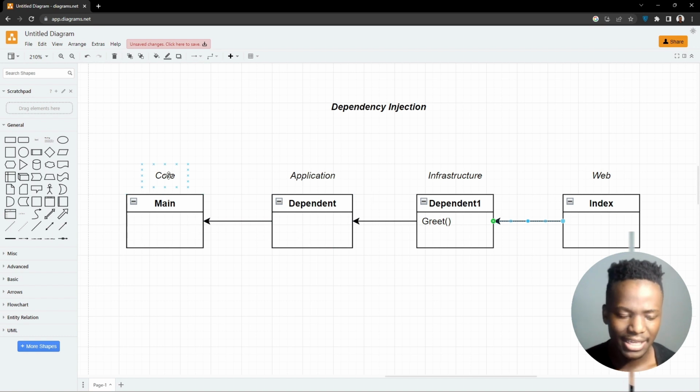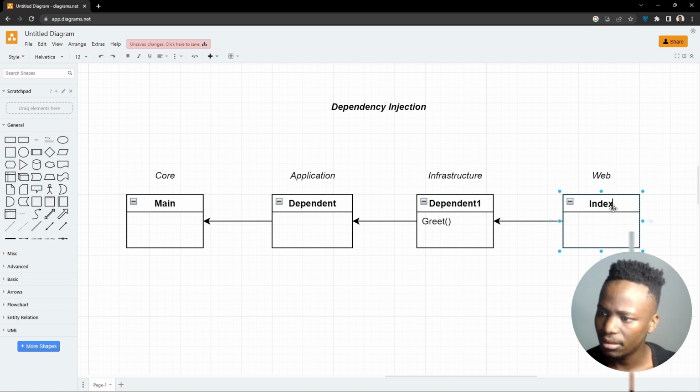And as you can see, each layer has its own class: the core has a class called main, the application has dependent, infrastructure has dependent one, and then in the web we have index page, which I think is the name of the class. Let me try to edit this. I think we have something like this.